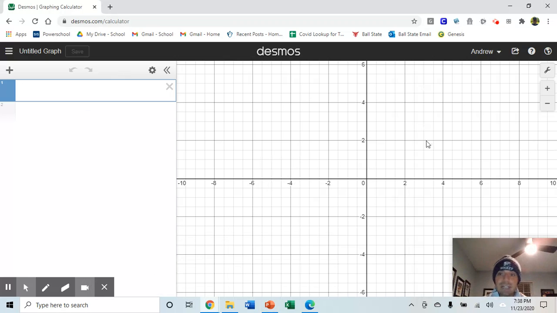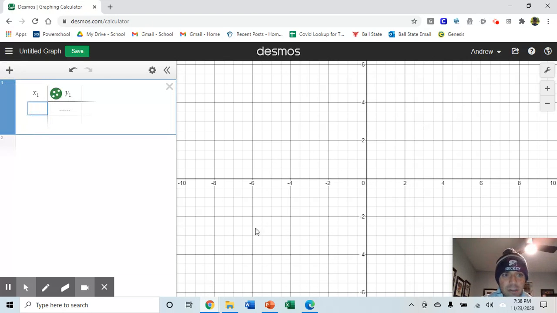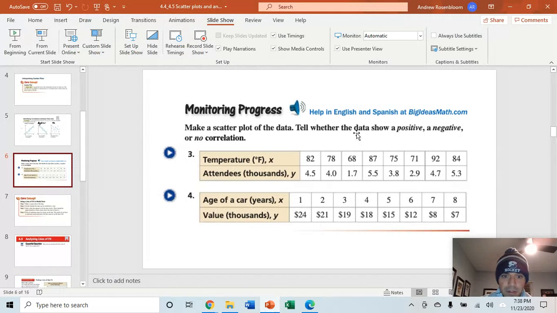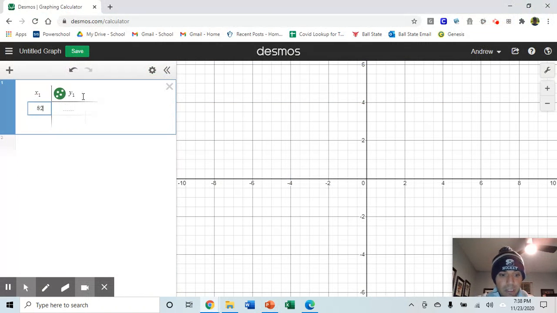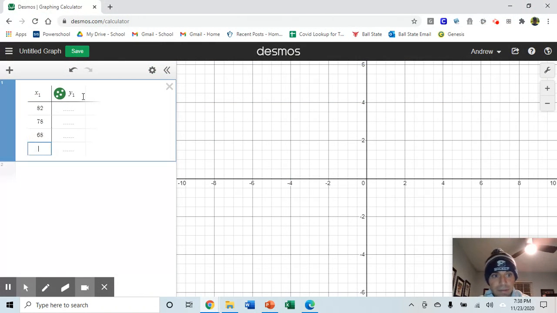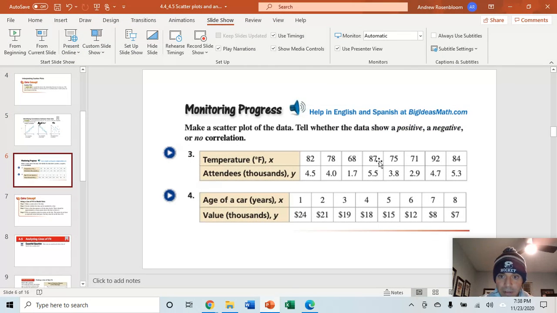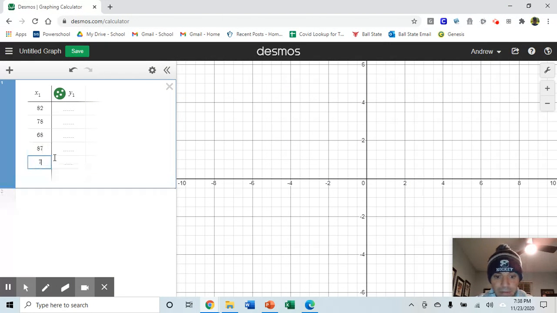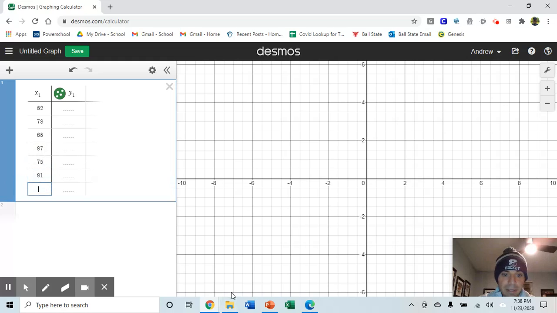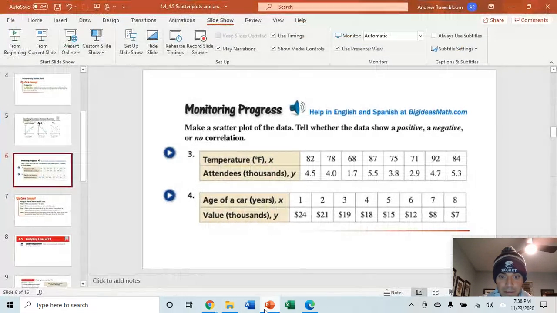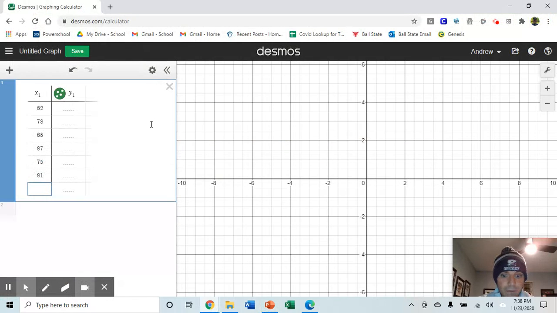And then in order to use Desmos to create a scatter plot, you're going to hit the little plus sign, and you're going to create a table. If we're looking at our data values here, we're going to plot our x values, 82, 78, 68. So I'm just going to plug these in. Then we've got 87, 75, 71. And 92 and 84.